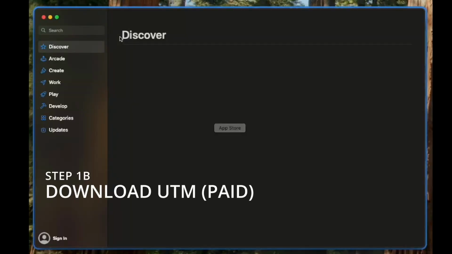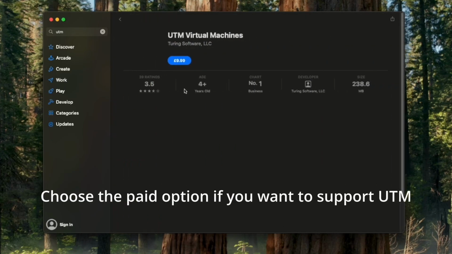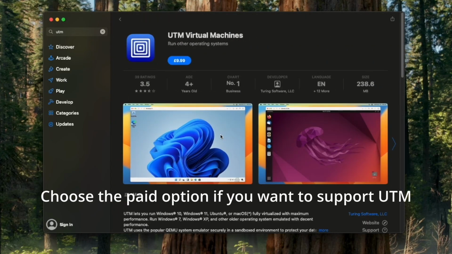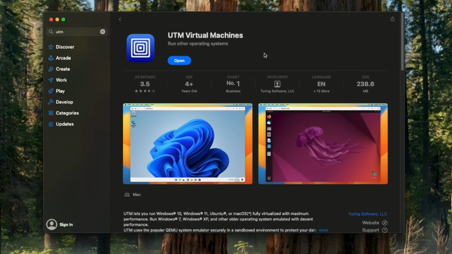To download UTM from the App Store, open the App Store and type in UTM. Then click on this first one which says UTM Virtual Machines, and it's £9.99 in the UK, so I'll buy the app and sign in. So enter my password, click on sign in. Once it's downloaded, click on open.